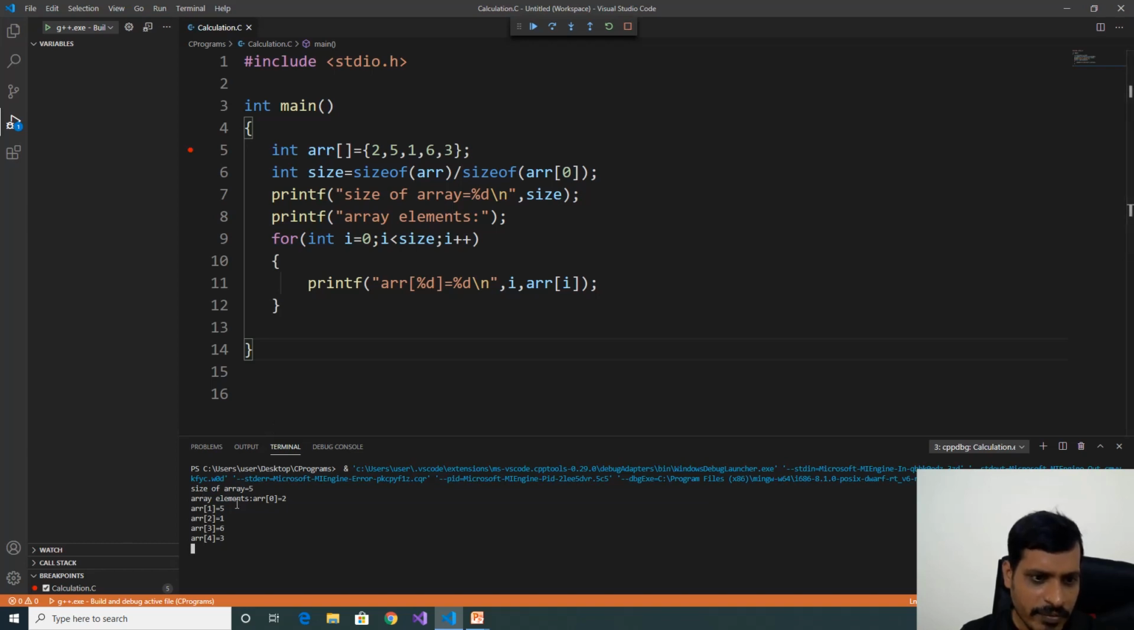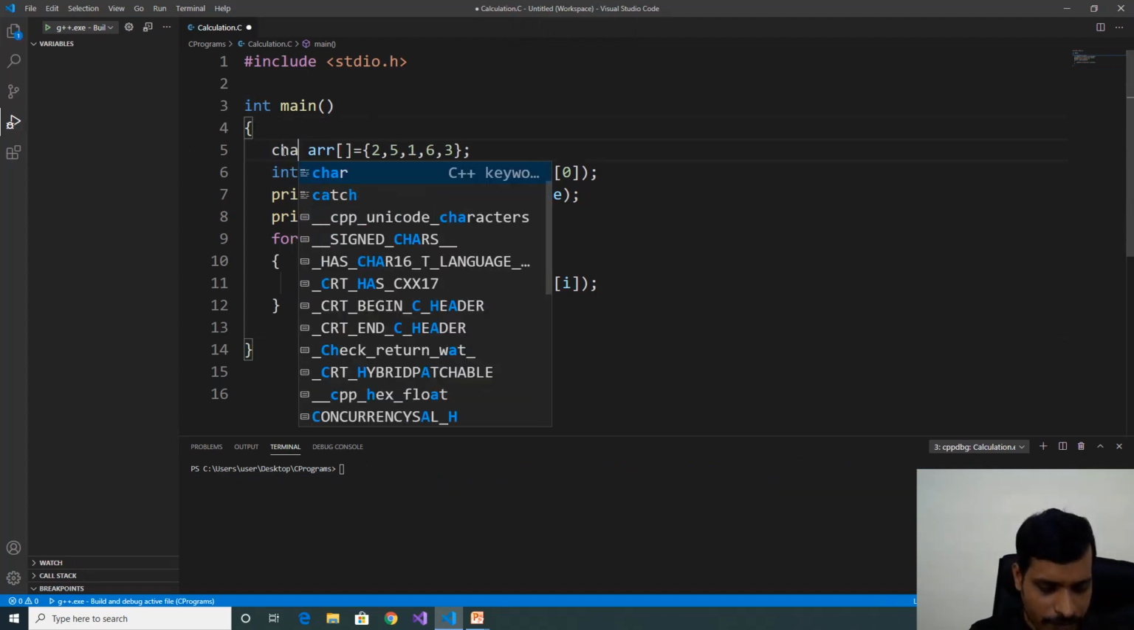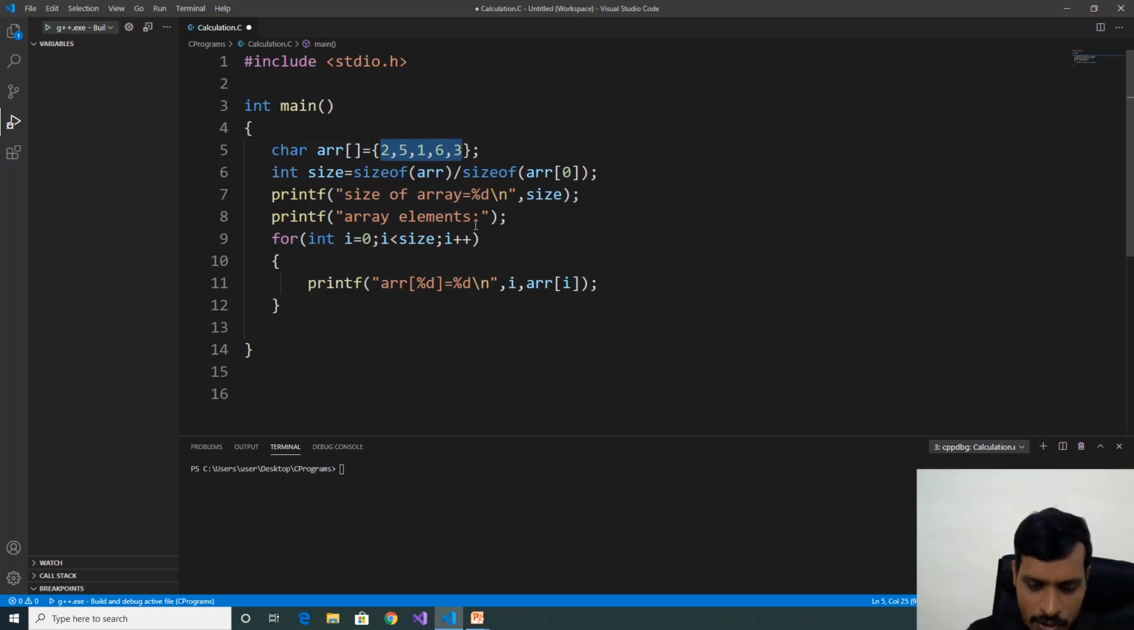Size of array 5. Array elements: array of 0 is 2, array of 1 is 5, array of 2 is 1, array of 3 is 6, array of 4 is 3. Now we'll check the same program for characters. Here change to char. Values H, E, L, L, O.